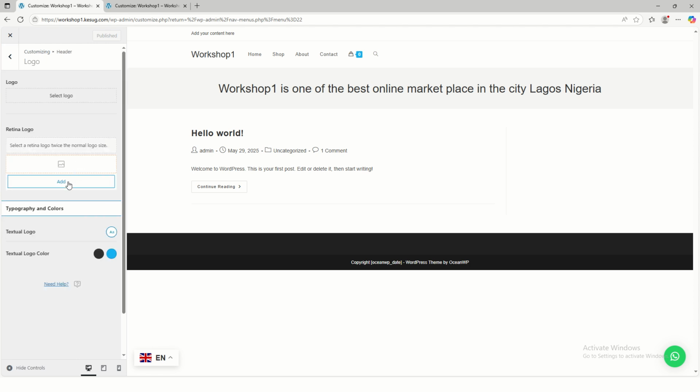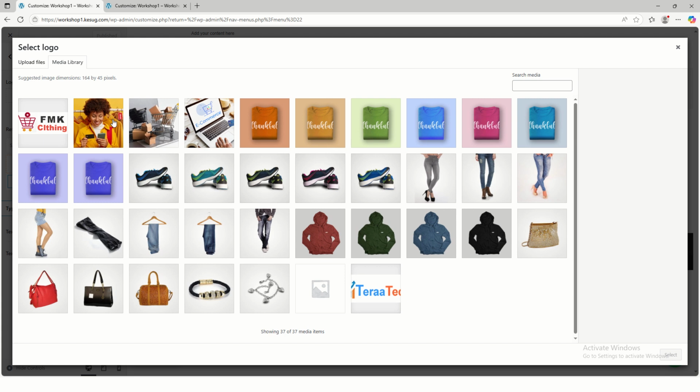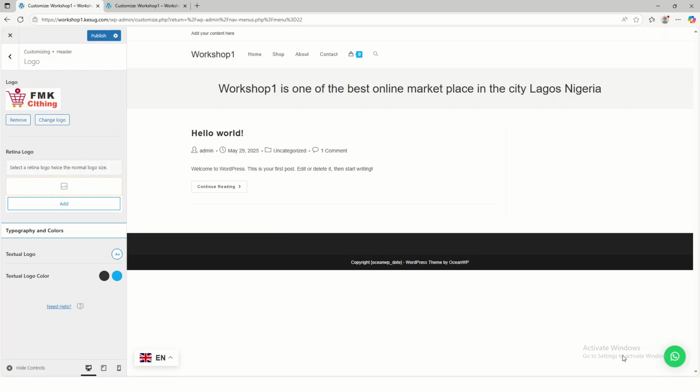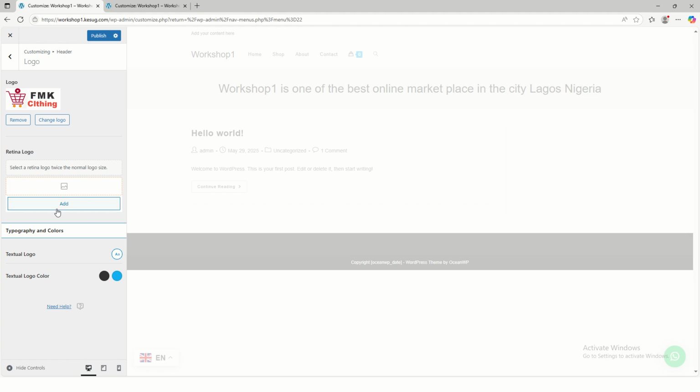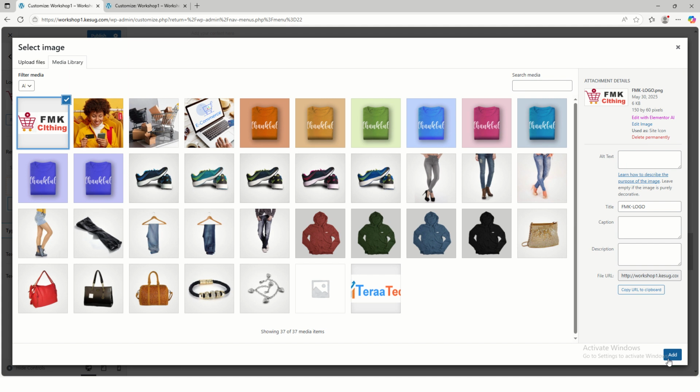So let's click on logo. This is where you can add this logo instead of this text. So you just click on select logo. You select the logo that you want to use for your business. You click on skip cropping. We also have another logo, retina logo, twice the normal logo size. We click on add, just select. So we're going to add this, then we click on add.